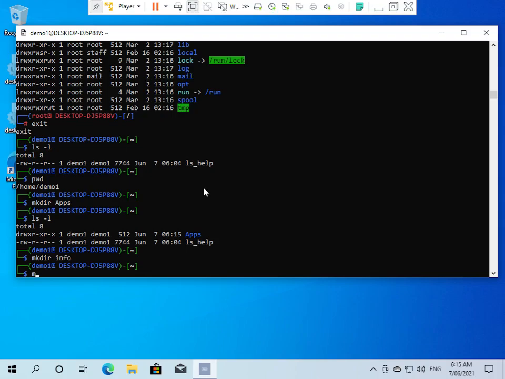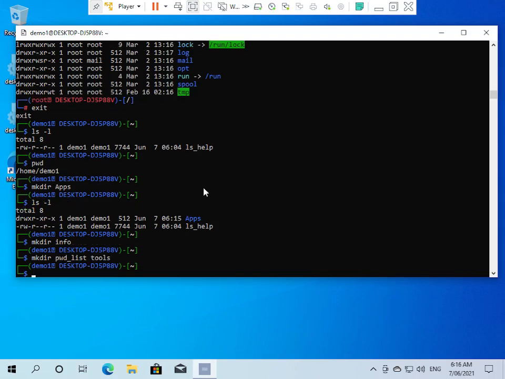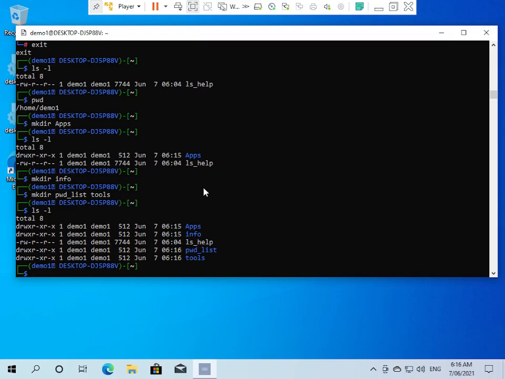So mkdir pwd underscore list, and we might create another folder. So we can put a space, and as long as it's one word, we can enter another folder name to create. So we can go tools. So that created 2 folders. So if we list, those are all the folders that we've created.